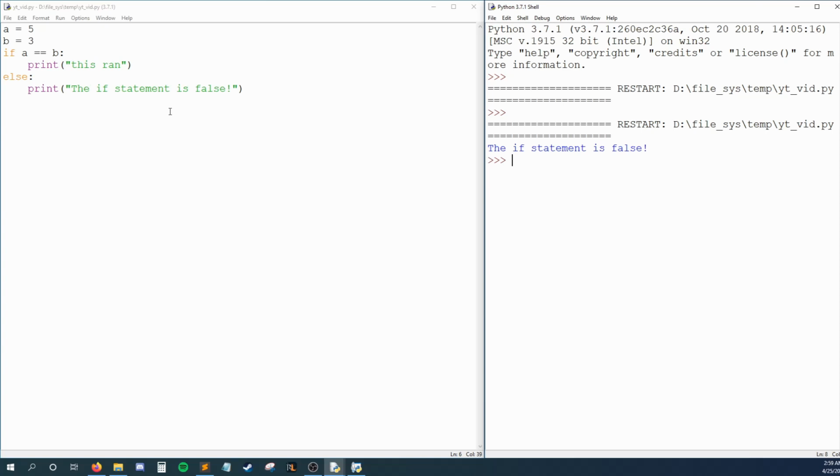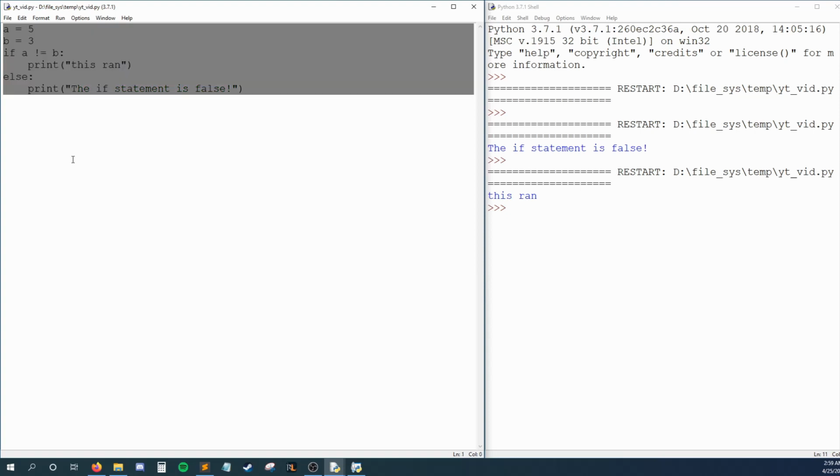If we change our condition to A != B, then our condition becomes if A is not equal to B. When A and B are different, our condition will be true. When we run this, we see "this ran" print out. Because A and B are not equal to each other, our if statement's condition is met, and the code in the if block runs.